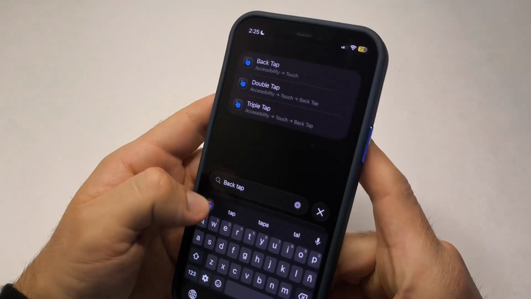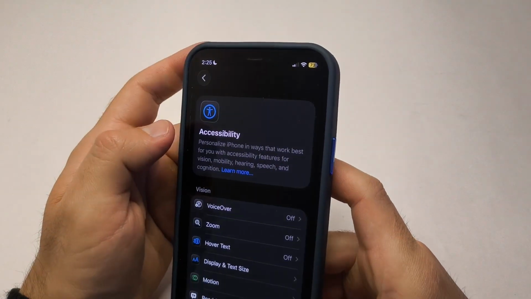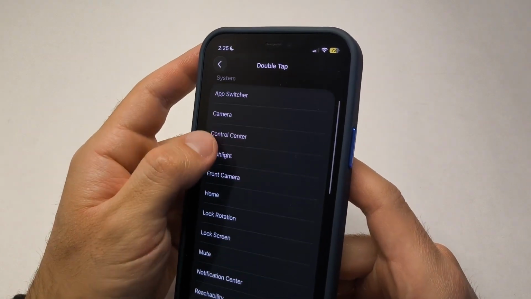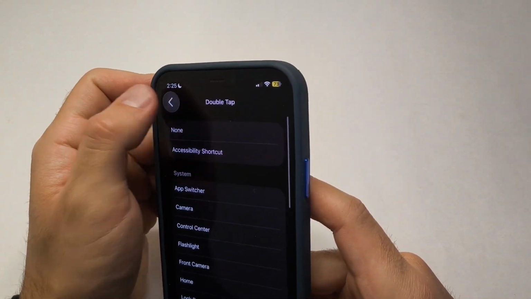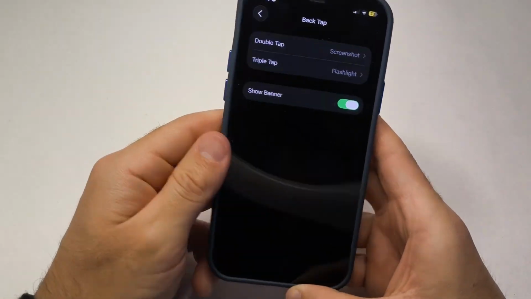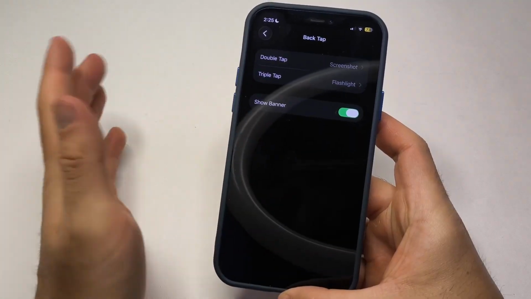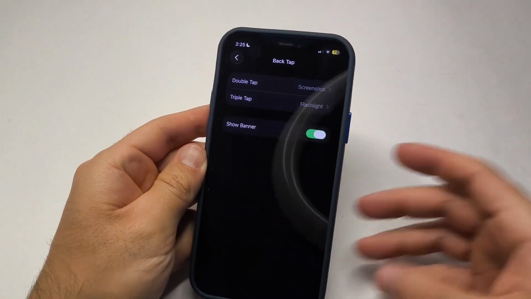In Settings, type Back Tap. You'll find two options: Double Tap and Triple Tap. Choose the action you want to trigger. Once it's set, simply tap the back of your iPhone 2 or 3 times to activate the function. In my case, I set a screenshot for double tap and turning on the flashlight for triple tap.